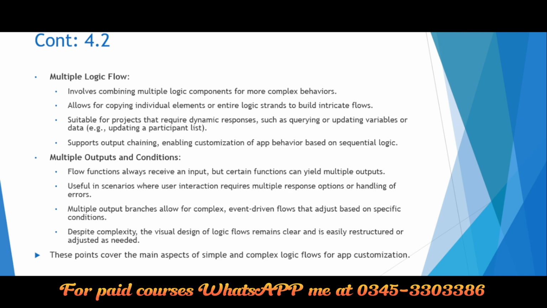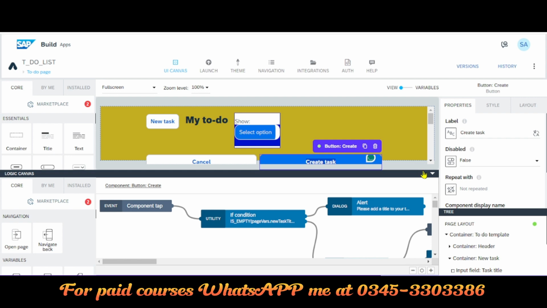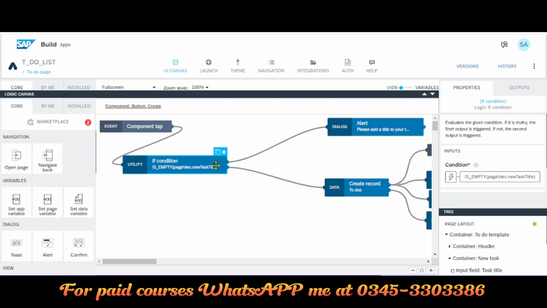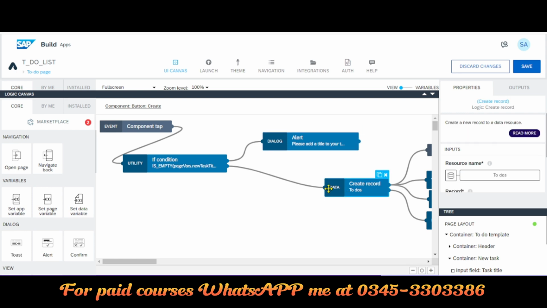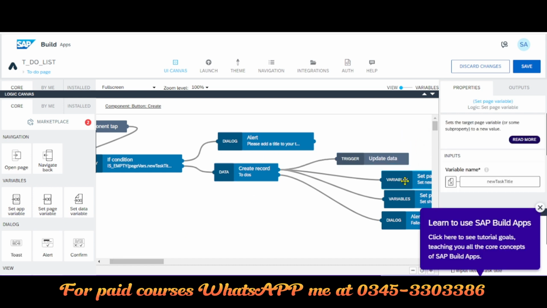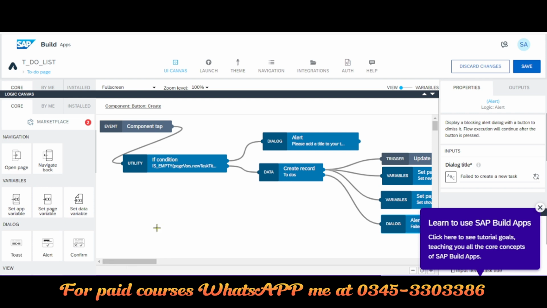Let's go back again. Here it is. So we have explored the create task button. If I click on the logic canvas, now we are on the logic canvas. In this canvas, we can see the if condition utilities here, and also the two types of condition blocks are already present here. When the condition is true, let's arrange it first. So what would you say, is this an example of a complex or multiple flow? Yes, it is an example of multiple flow functions, because the flow is between different types of logic.